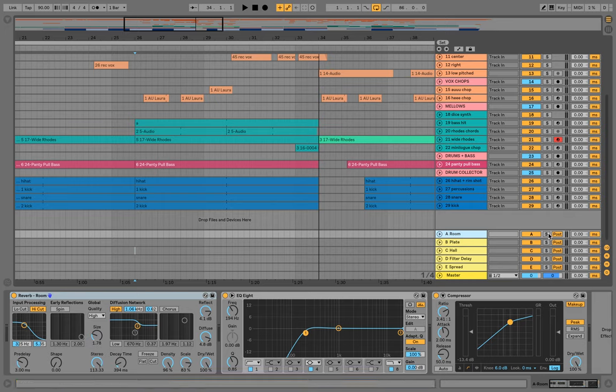You can pause the video and copy the values, or you can download the project file and grab all the return tracks and use them in your own projects. You can find the link in the description.